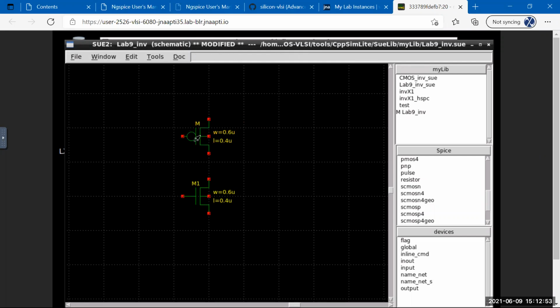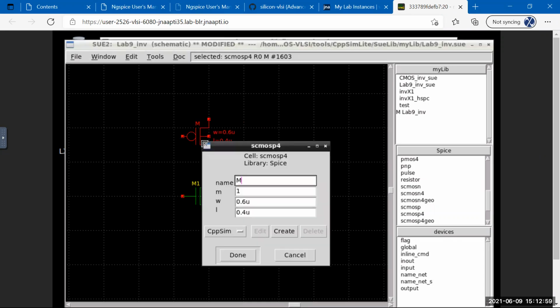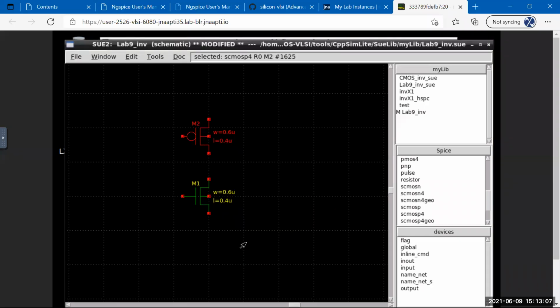And click somewhere else, and then you should see it turned this green and this color. Again, click on this. We'll leave the W, L, and M to be the same. We'll just name it as M2. Hit done. So we have the 2 transistors we need.